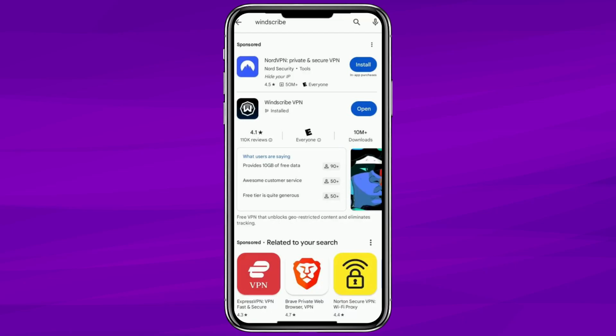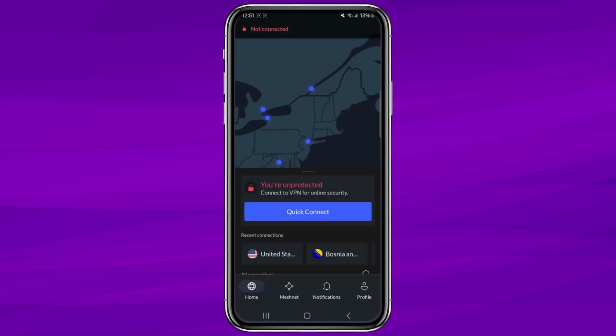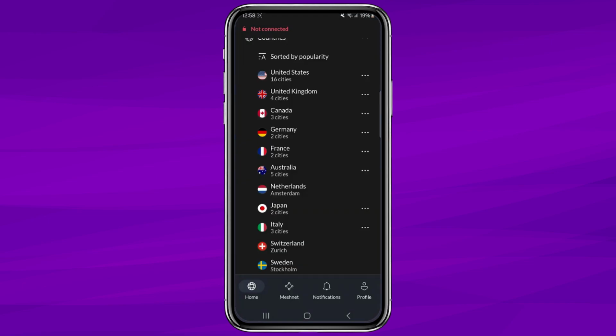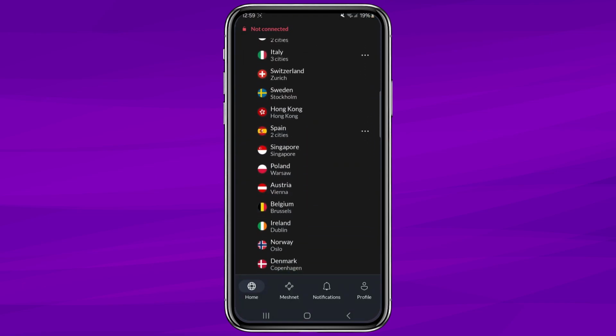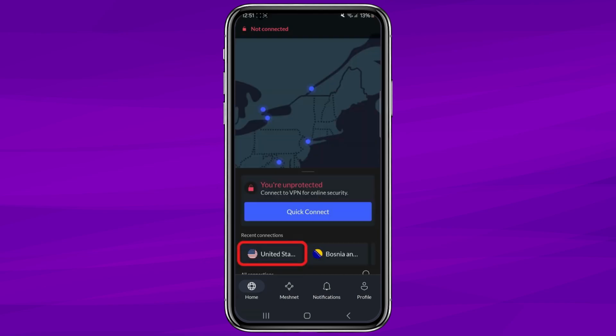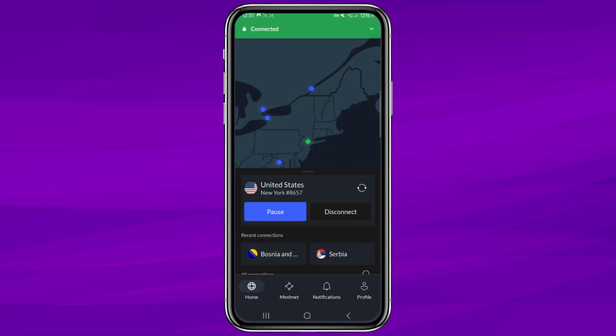Once you install NordVPN, open the app, log in, and choose the right region. If you want the US version of Cash App, connect to a United States server. If you need the UK version, choose the United Kingdom. After picking your location, tap Connect and wait for the VPN to secure your network.